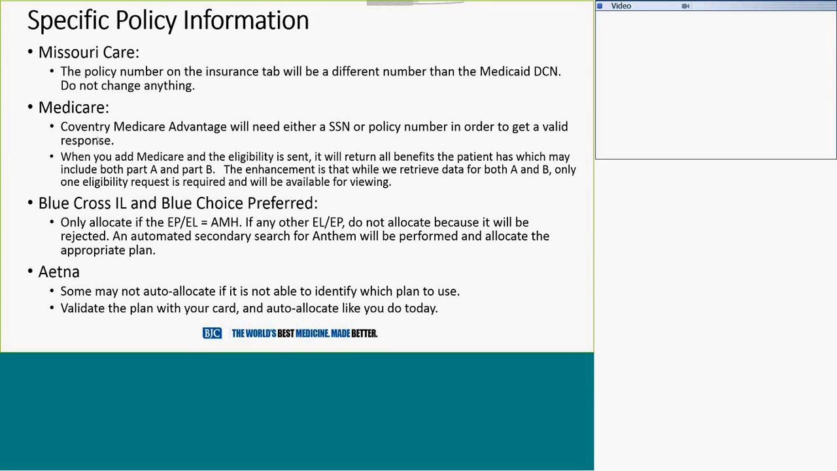For Medicare, when the eligibility is sent, it will return all benefits the patient has, which may include both Part A and Part B. The enhancement is that while we retrieve data for both A and B, only one eligibility request is required and will be available for viewing. Medicare A and B.